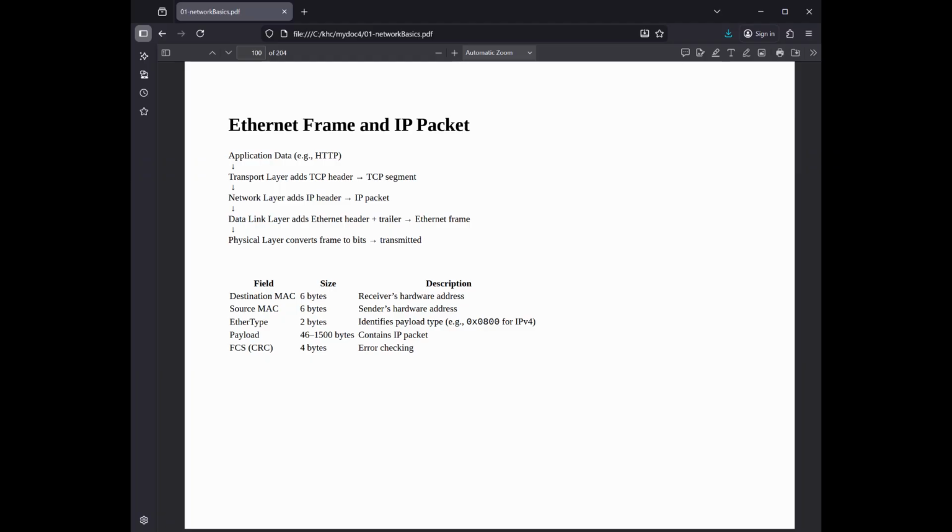OSI model layers. The primary distinction lies in which layer of the OSI model each unit operates at. Ethernet frames are the protocol data unit, PDU, of the data link layer, layer 2. This layer is responsible for physical addressing and reliable transmission within a single local network segment. IP packets are the PDU of the network layer, layer 3. This layer handles logical addressing, IP addresses, and routing of data across multiple, interconnected networks, the Internet.